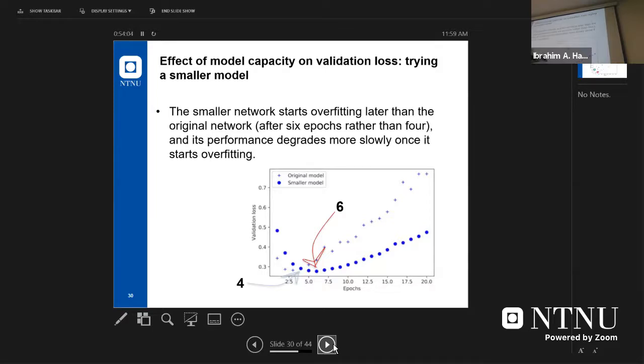Okay, we have a model and we have a smaller model, right? So this is the original model, correct? And you have a smaller model. And this is the validation loss. When you have a smaller model, less capacity, right? So the validation loss, in fact, is much less for the smaller model. So the chances to overfit when the model is smaller or reduced will be much better.